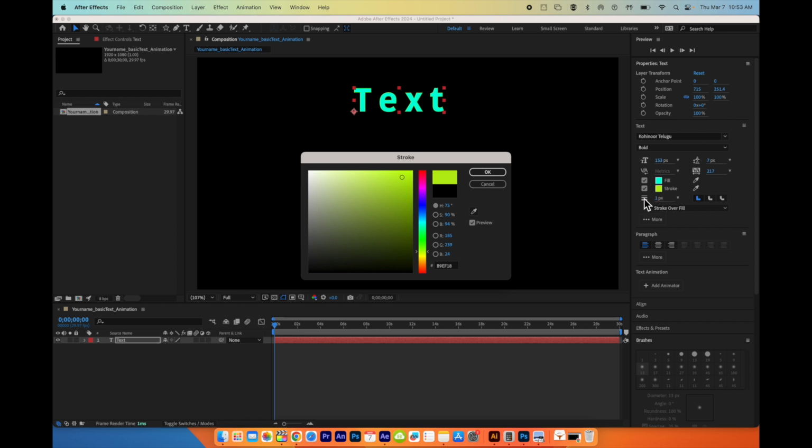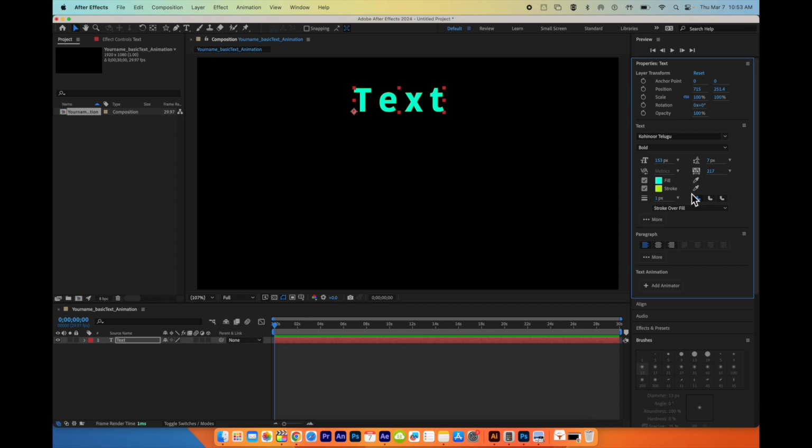I want to make it a thicker stroke. That's how thick the line is. So I click OK on my color. I come over here to my stroke and I can make it thicker. You can see the stroke is appearing here. I can change other aspects of my stroke as well. So I can round it a little bit.